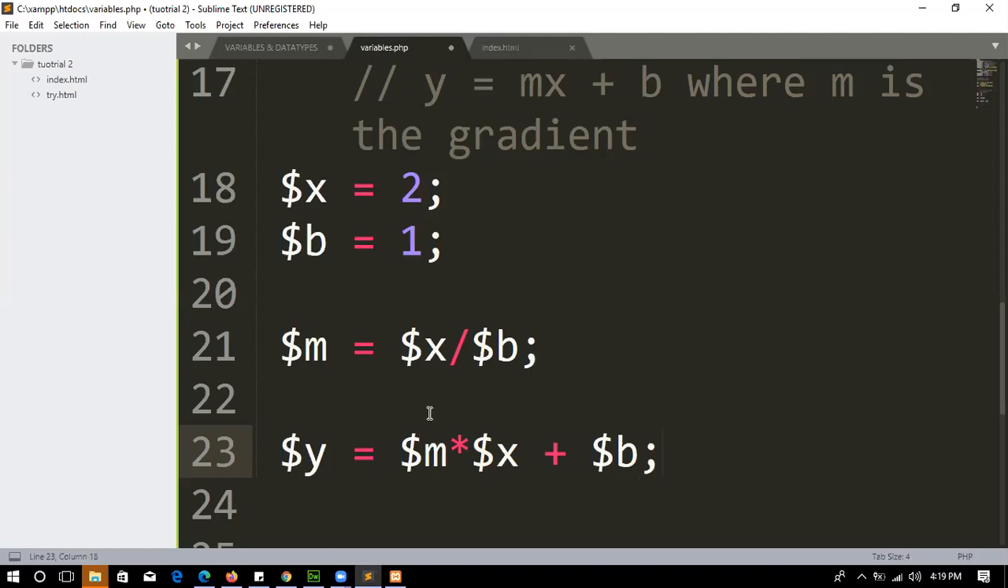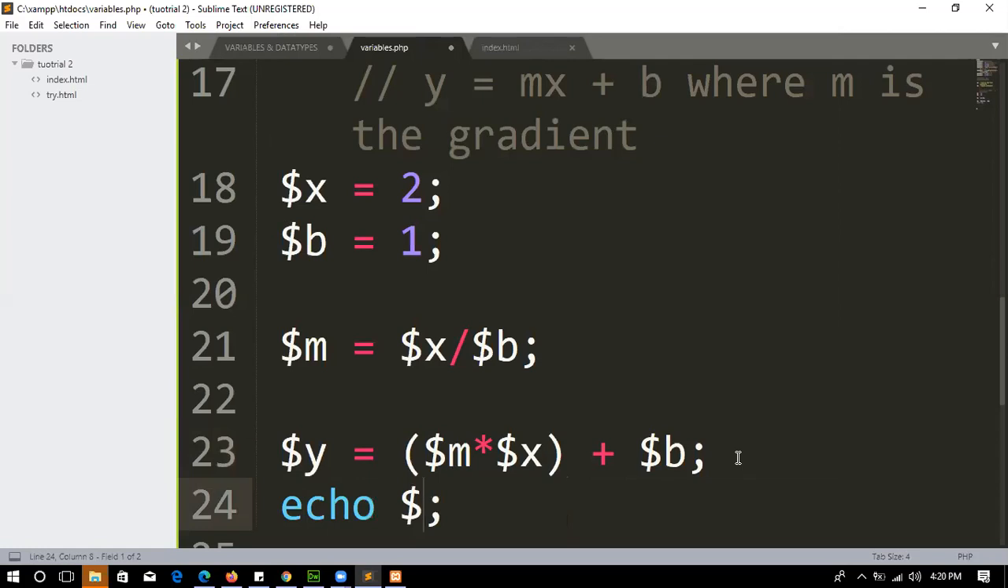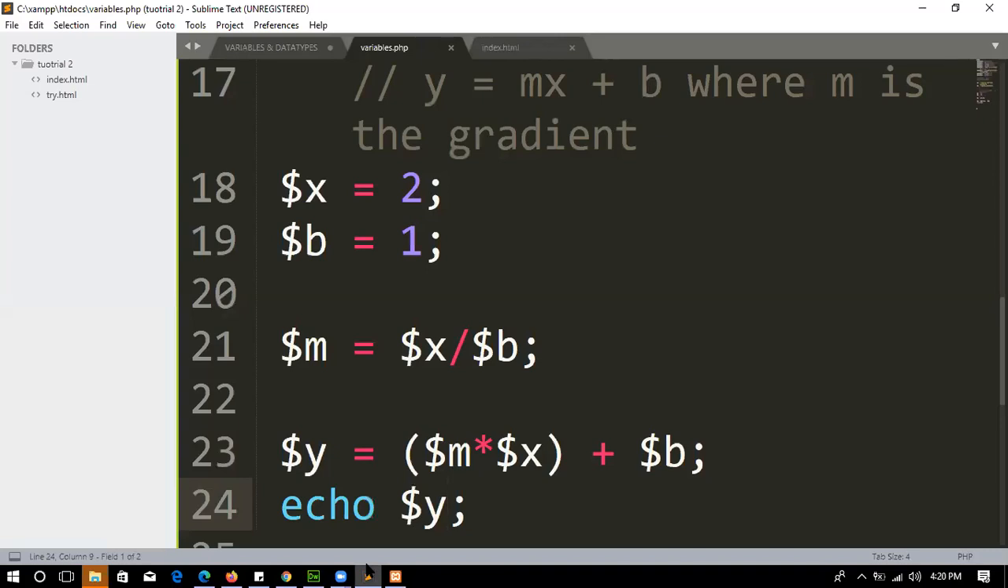To have a correct output, we have to separate this one from this in bracket form. So we have this. Then you can say echo Y. I'll save it, then I'll refresh. So this is the Y value of our equation. This is how we can use simple PHP to write some basic programs. If you want the Y value within the equation of a line, you can use this. You can write a simple program.